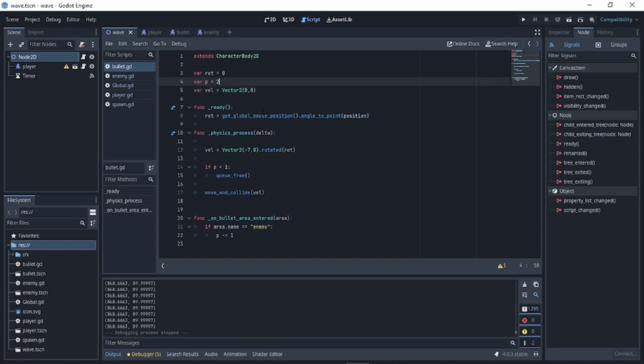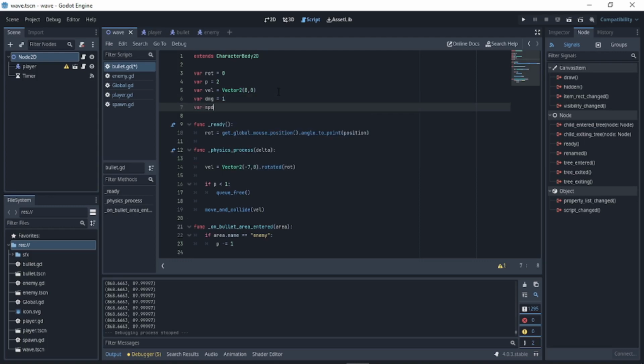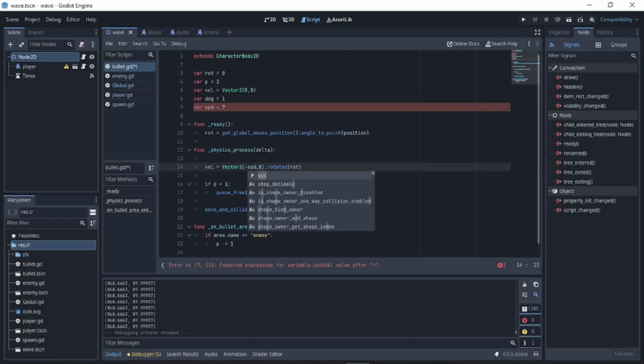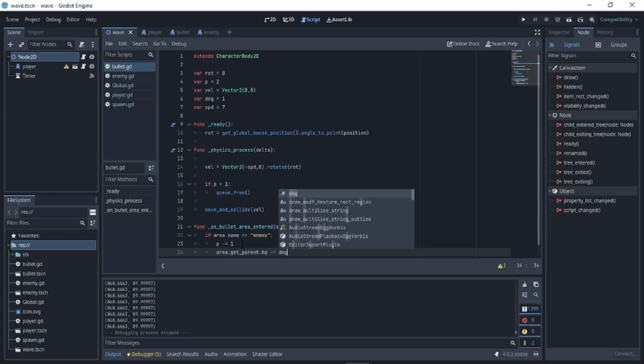So anyways, now we know what to do, but how do we add bullet variety? In the bullets, create a new variable called damage. DMG is short for damage. Set it to 1. Create a new variable called speed and set it to 7. Now this is going to be minus speed. And then write area.get_parent().HP minus equals DMG.